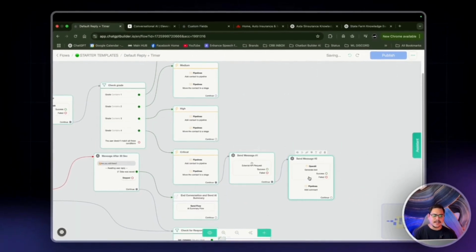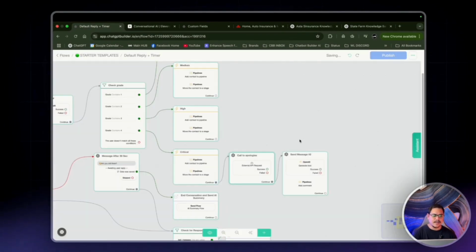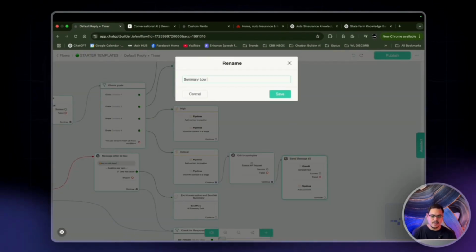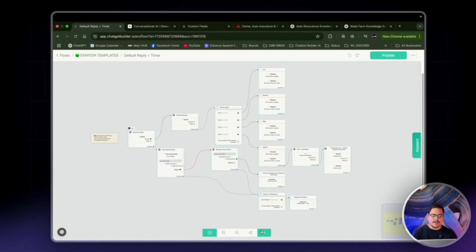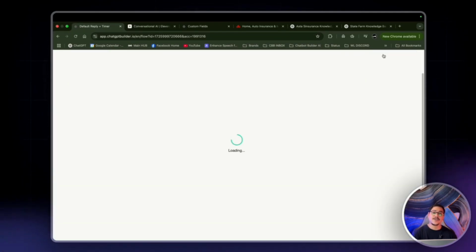Perfect. Amazing stuff. We'll just name this call to apologize. Click save, and this one here, summary low to critical pipeline comment. Click save. Perfect. Now, let's just make it look nice, just like that. Click publish, and let's try this out.